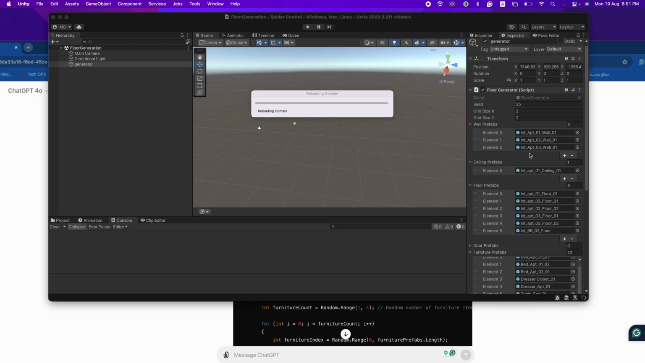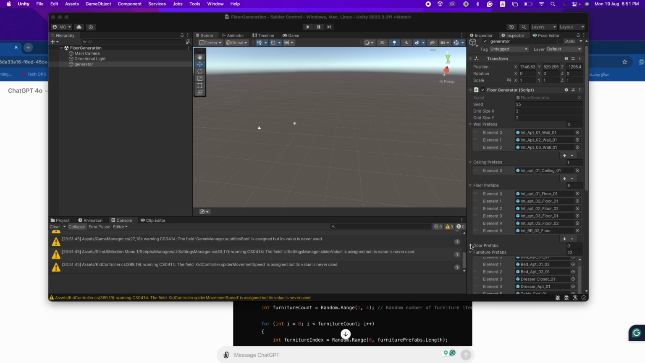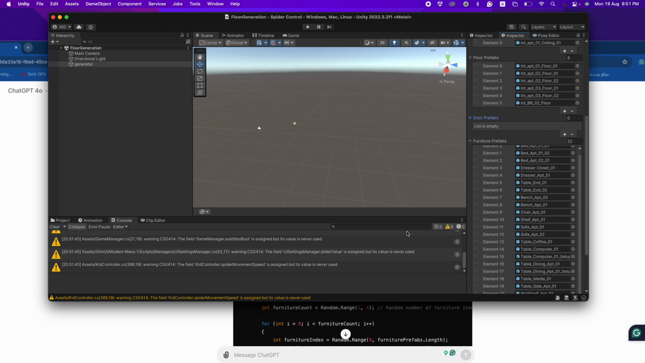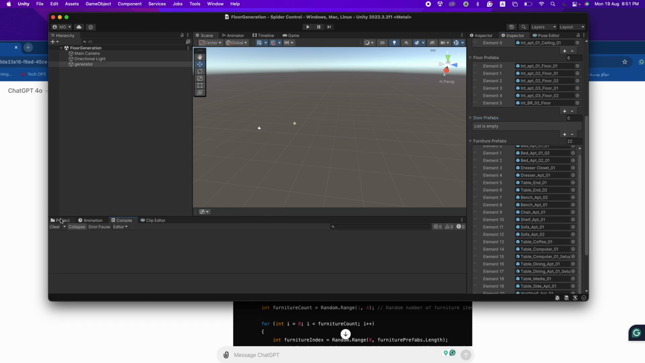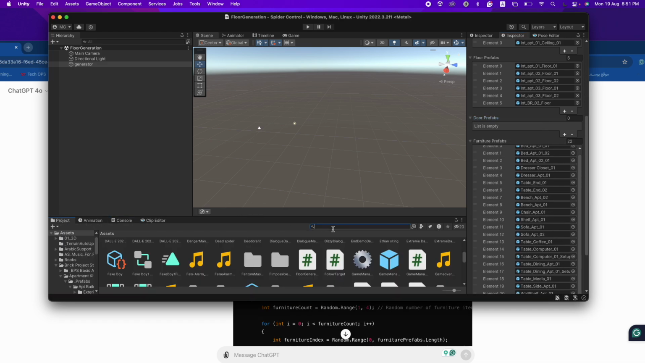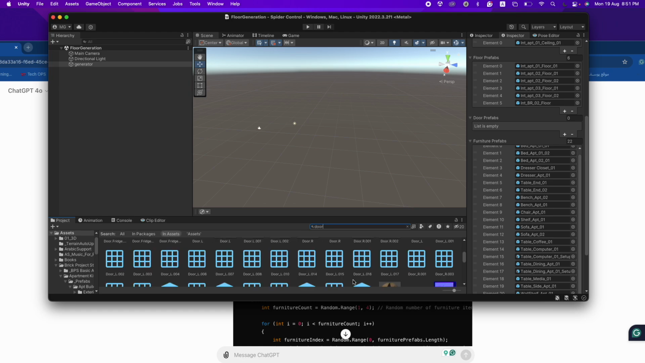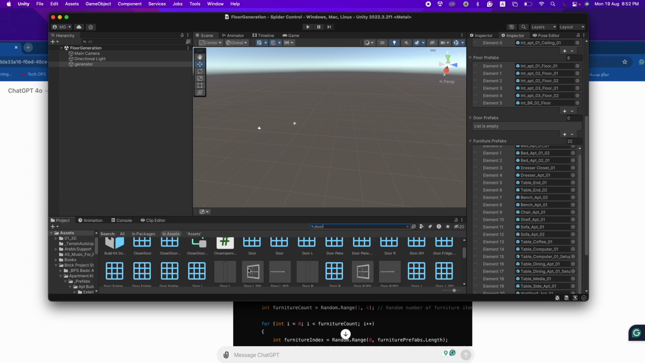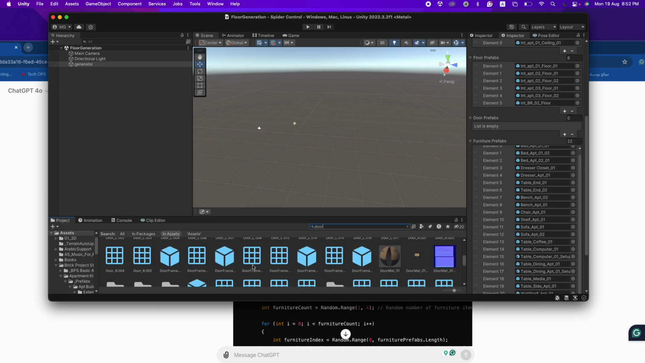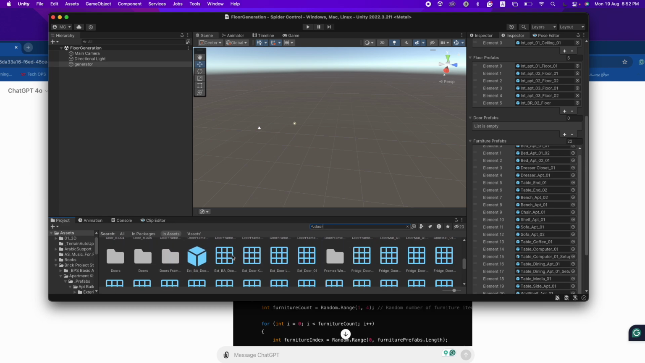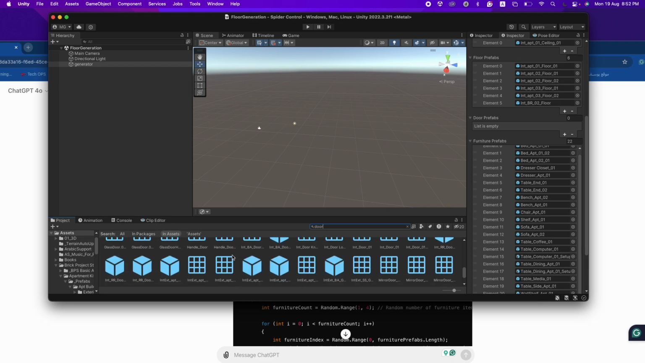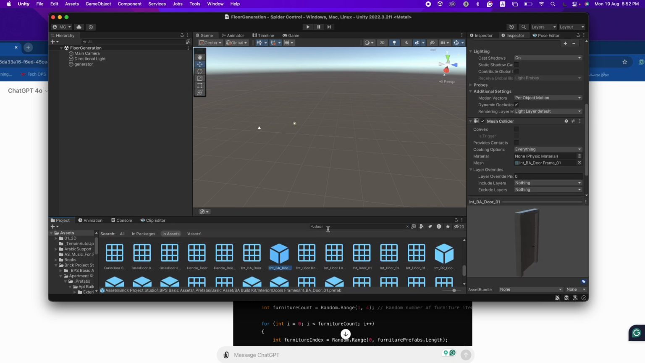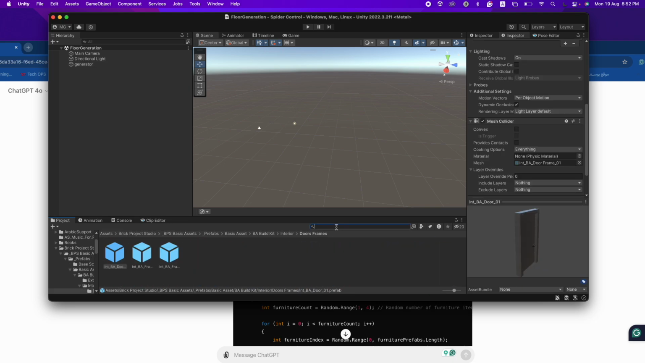Okay, so now we need to add door prefabs, which I don't think it understands what these door prefabs are, hence why it's Google. So it's door. Let's go to door build kits. Okay, so no door frame. No, we want an actual door. So here, I think this is a door. Yeah, this is a door. Okay. So we have 3 doors.